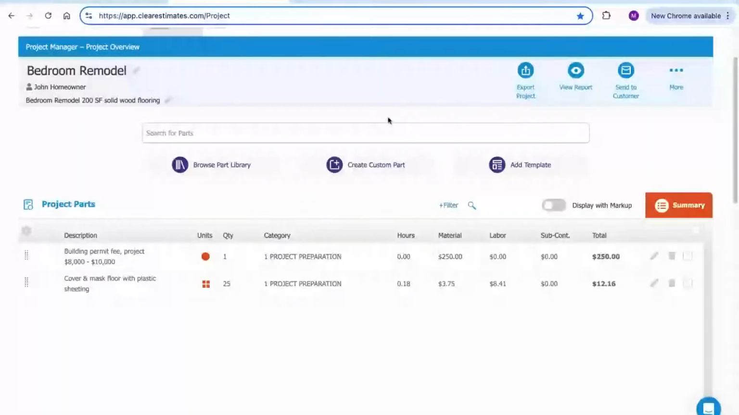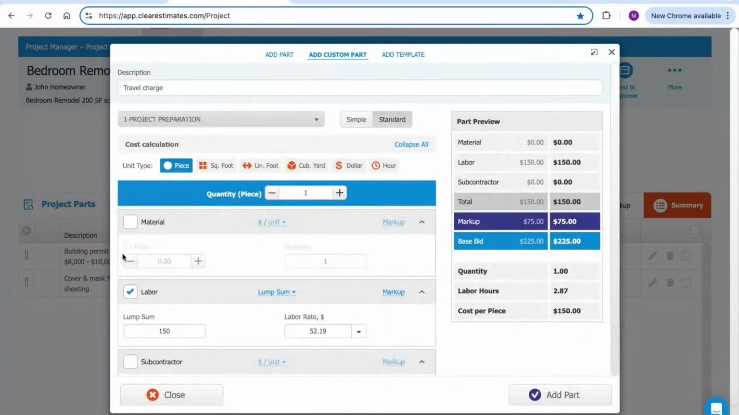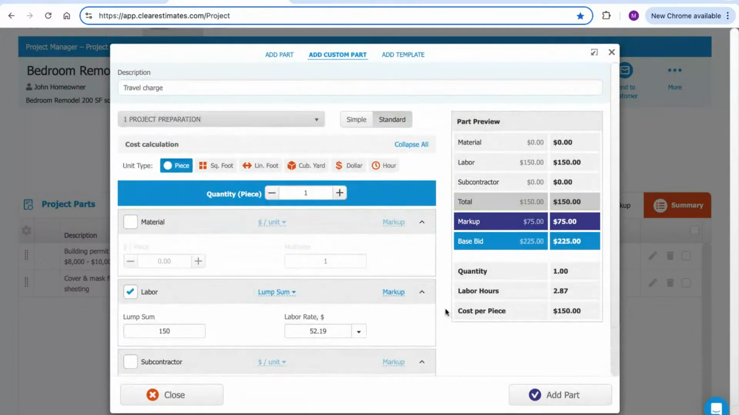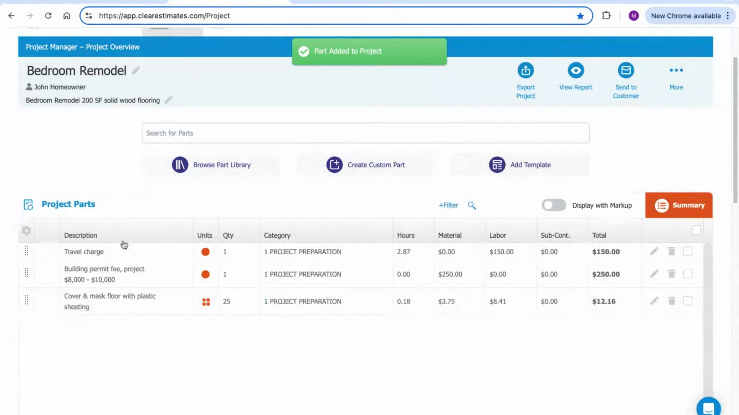So if I close out of this, keep in mind, if we just want to quickly add a part to our estimate and we just want to create one very quickly, we can click Create Custom Part. There's two ways we can do this. There's a simple mode, and all this requires is a description, category, and cost info. So let's say I wanted to put this in project prep. Let's say we wanted to call this a travel charge, something like this, and just plug that in as either material or labor. And then we can just say part, that's going to add that right into the project. Now, if we want to click standard, that's going to give us that full suite of calculators like you see in any part, and you can really build parts from scratch to do anything you'd like here. So let's add that in. Great, and there it is.